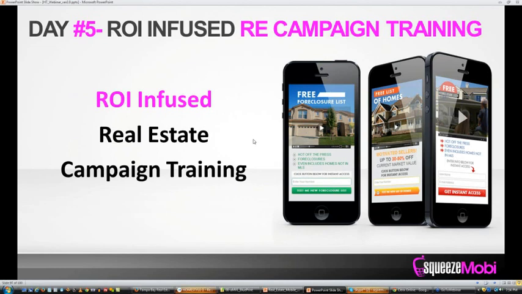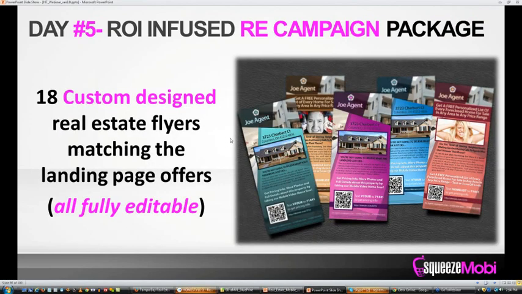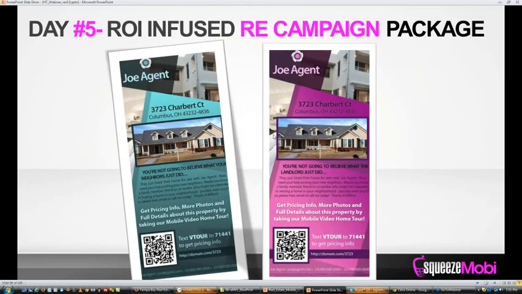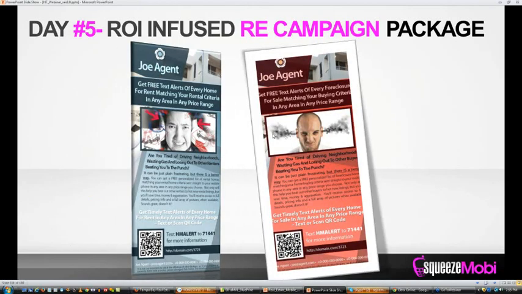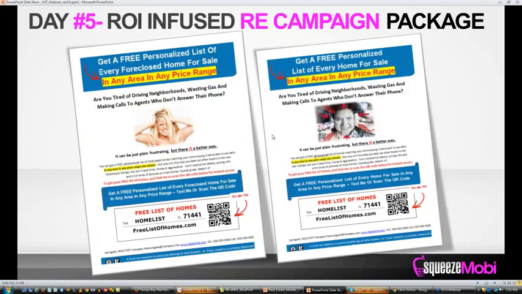And then day five, we're going to move right into the return on investment, the ROI infused real estate campaign training. And we're going to provide the 18 custom design real estate flyers that match the landing pages, and they're going to be all fully editable, and that's going to be included in the training that we're going to go through. And as you can see, these are red hot. They look good, and there's Word documents. These are ones that I have used. These are ones that are just a different approach.